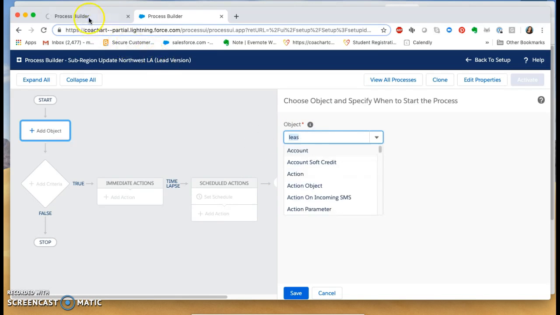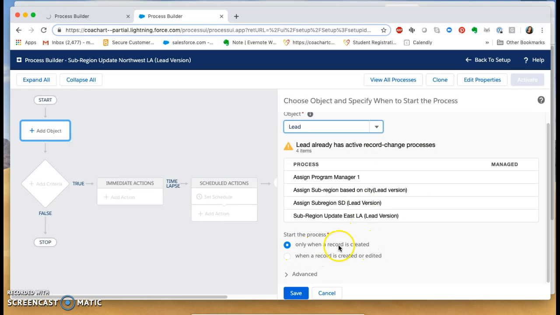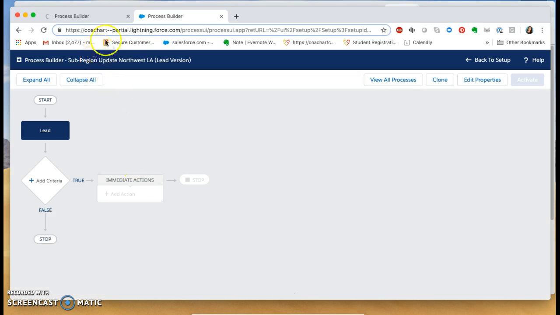Oh my goodness. Here we go. Lead. Okay, and it's going to say it already has different processes, and that's fine. So instead of checking only when the record's created, you want this to happen anytime it's edited. So let's say someone moves and you put in a new address, you want this process builder to still run. So you'll hit save here.